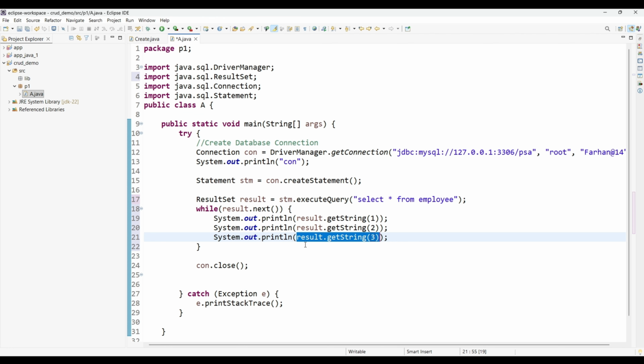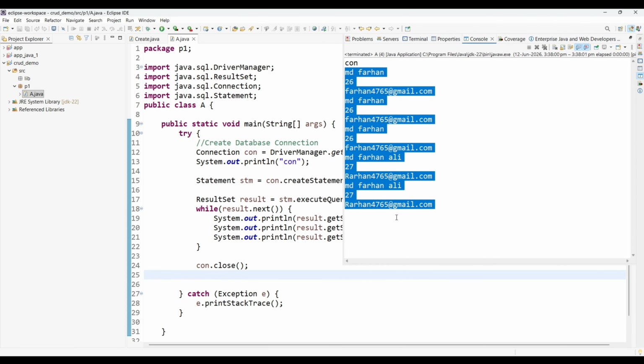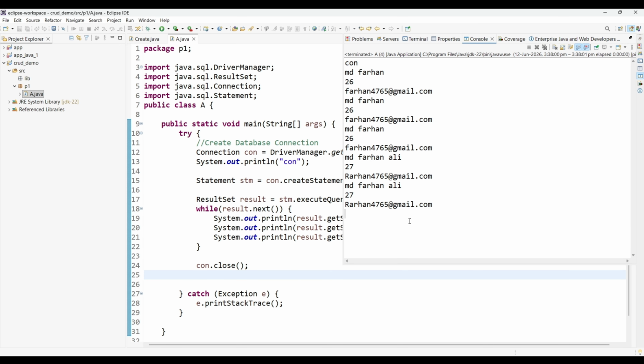Now let's run the program. In the console, you can see all employee records being displayed one by one. This confirms that our select query has successfully fetched the data from the database. And that's how we perform a read operation using JDBC.